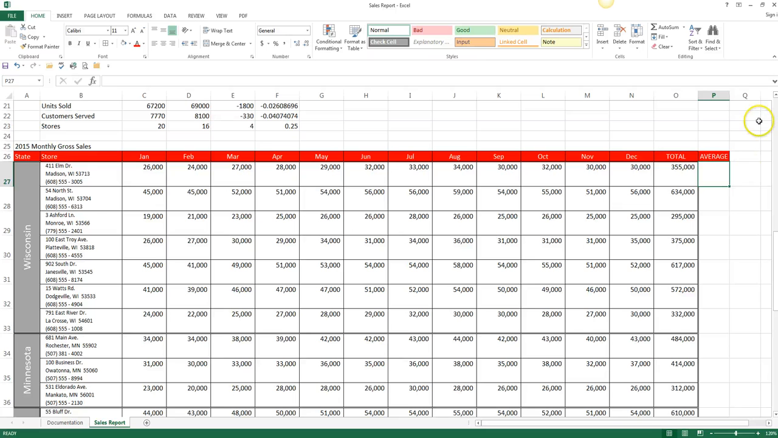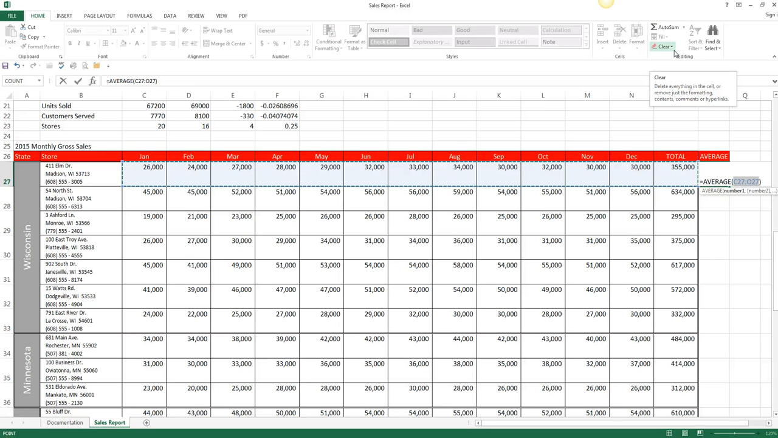With cell P27 active, on the Home tab in the Editing group, click the AutoSum button arrow, not the AutoSum button itself, but the arrow next to it, and then click Average. So Home tab, Editing group, the AutoSum button arrow, and you select Average. The formula equals the average of C27 through O27 appears in the cell.